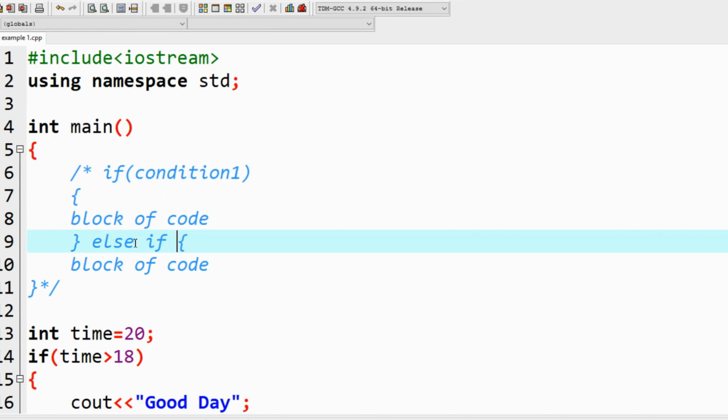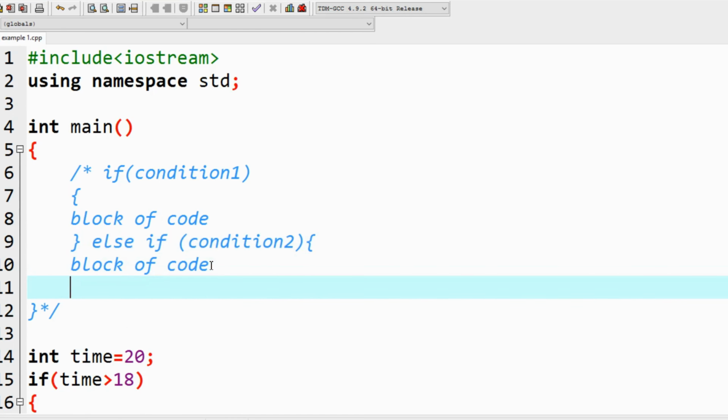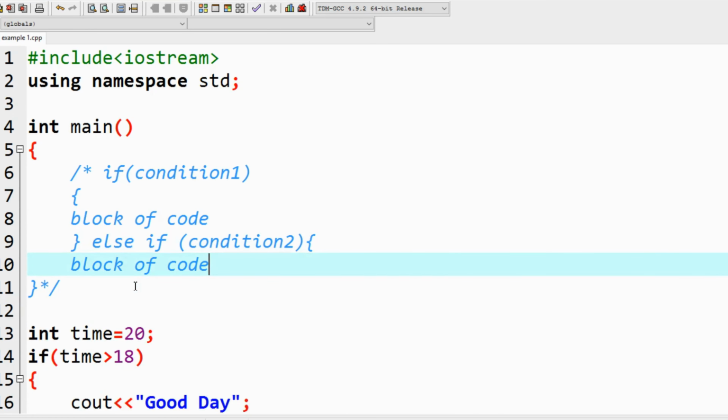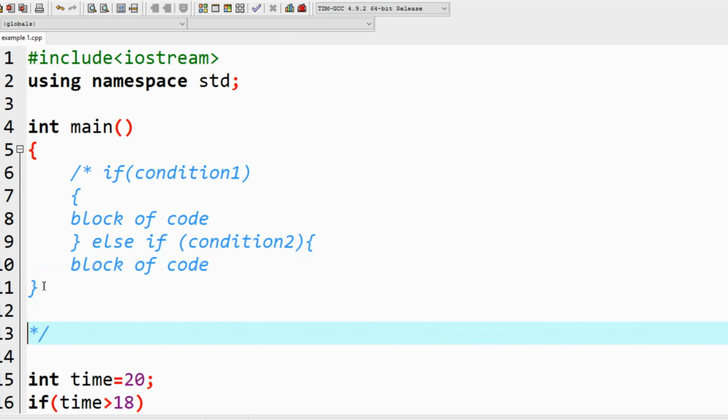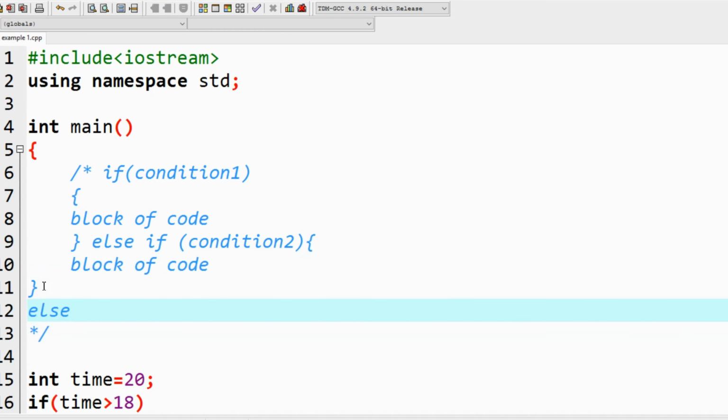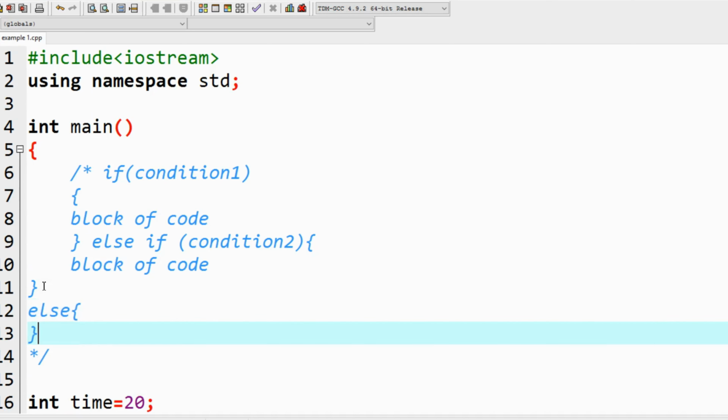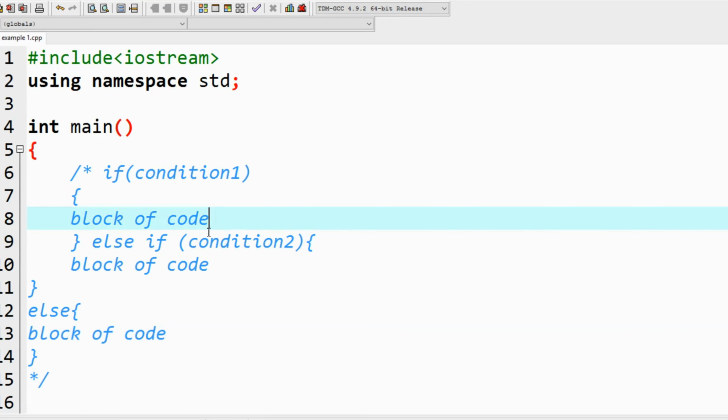we have here condition 2, block of code will be executed, and we have else, another block of code to be executed. So here we have more than one condition. We have to test two conditions.